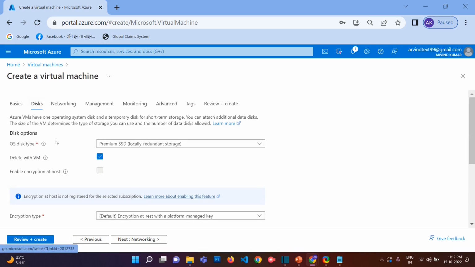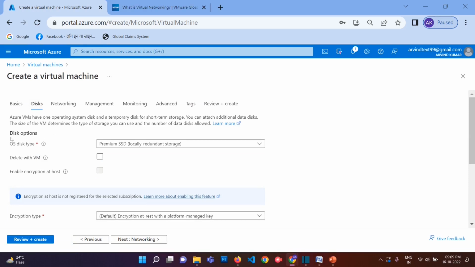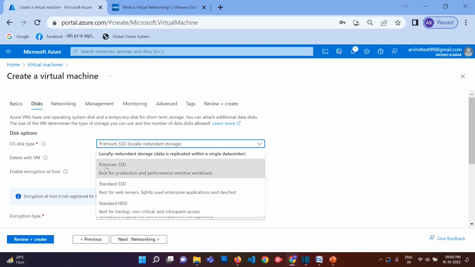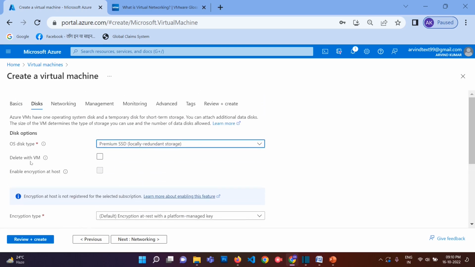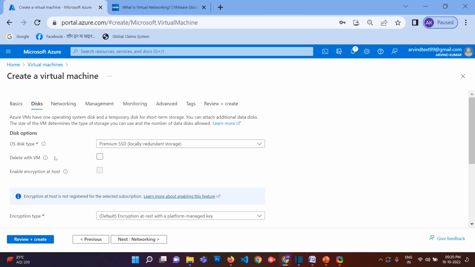Here are the disk options, OS disk type. There are three options: premium SSD, standard SSD, and standard HDD. You can select any of these. I am selecting premium SSD. Now it is giving the option of delete with VM. Let's select this option. Delete with VM means if you delete the VM, the disk will be deleted.